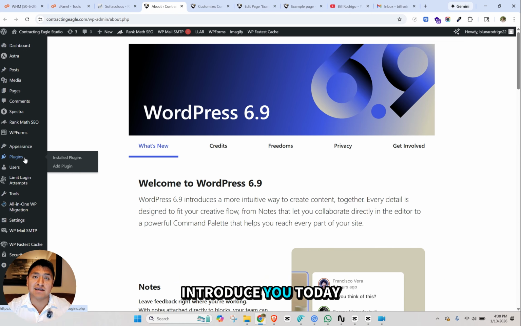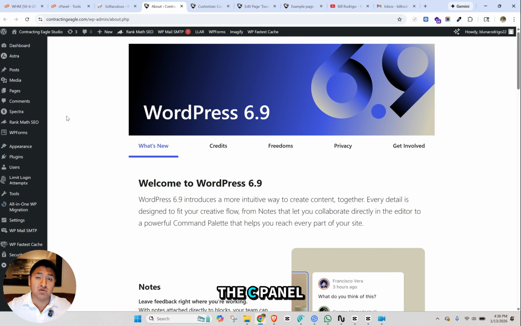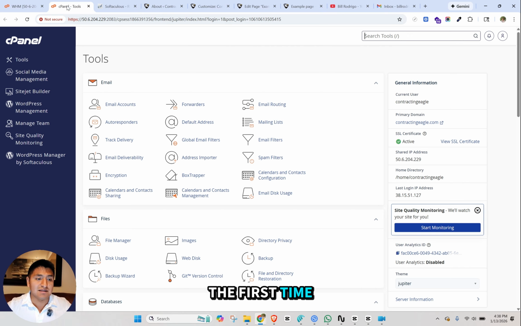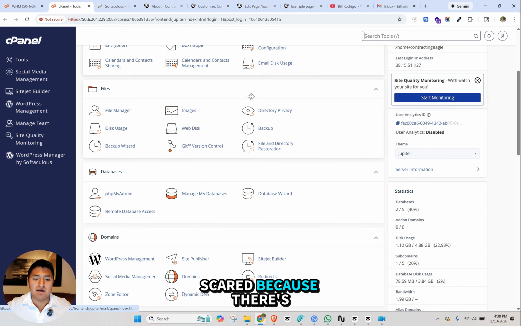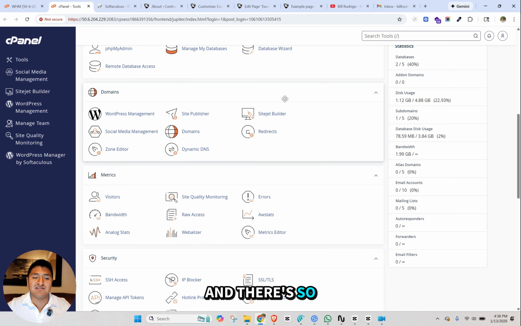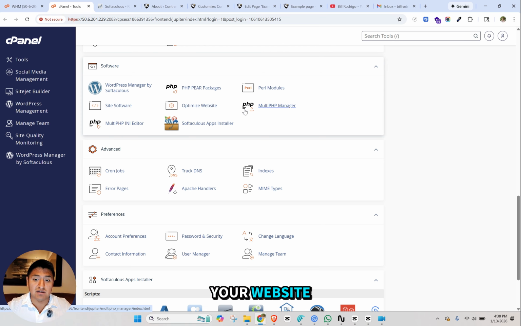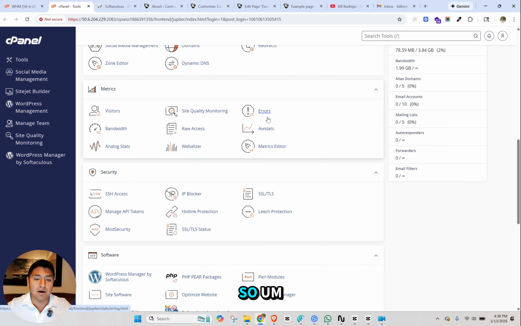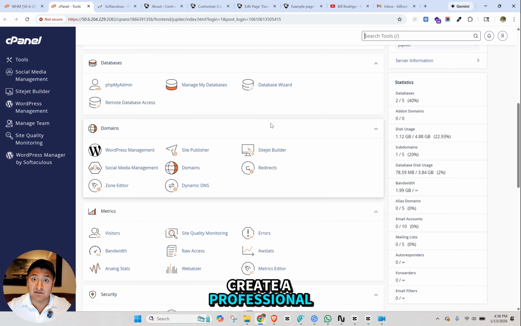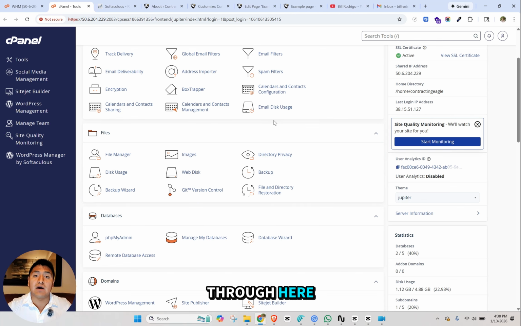So I want to introduce you today to the cPanel. So this is the cPanel. And please don't get scared. The first time I saw this, I got so scared because there are so many options, so many things you can do here, and you can definitely change a lot of things in your website. You can break a lot of things in your website too. So if you want to learn how to create a professional email, we will have to do it through here. Pay close attention because we want you to do just that, to create a professional email and do not touch anything else.